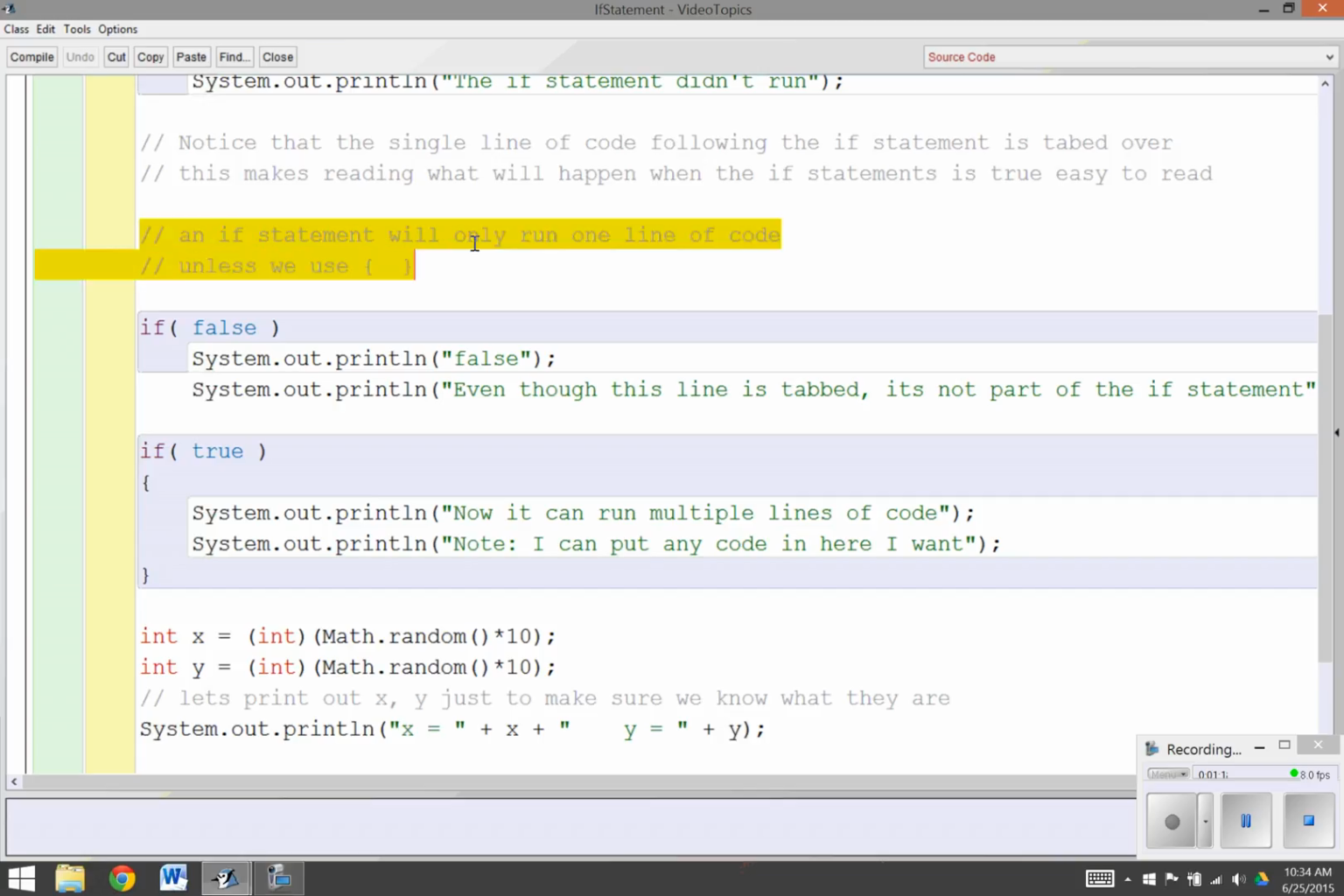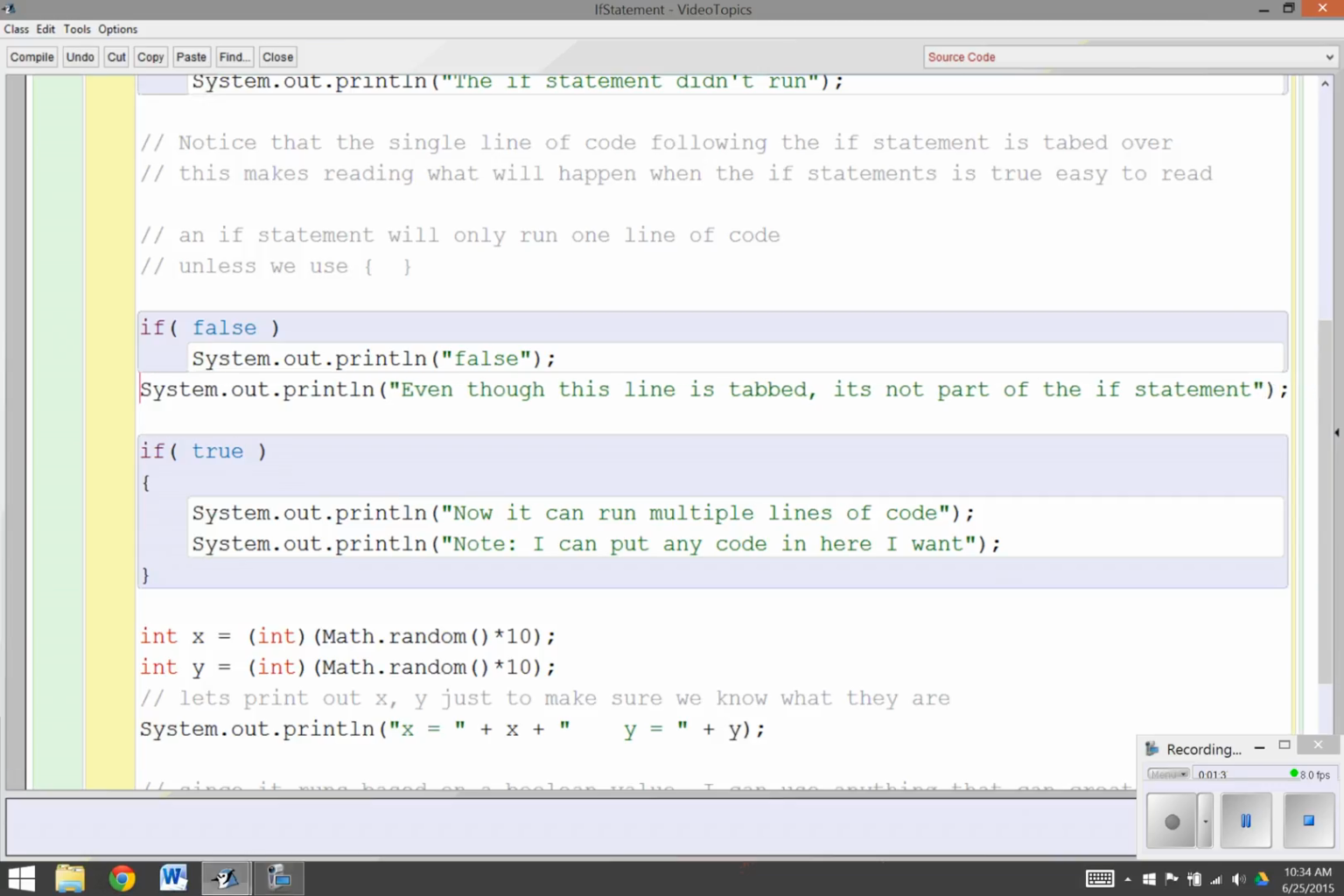Now, an if statement will only run one line of code unless we use the braces. So if false, this will print false, which it won't print false because it won't run, because it's not true. Now this line, even though I tabbed it over, it actually should be over here because it won't run with that if statement. This will run regardless of this statement because it's not connected. You notice it's not even highlighted. So it should be not tabbed over. It shouldn't be like this. It should be like this.